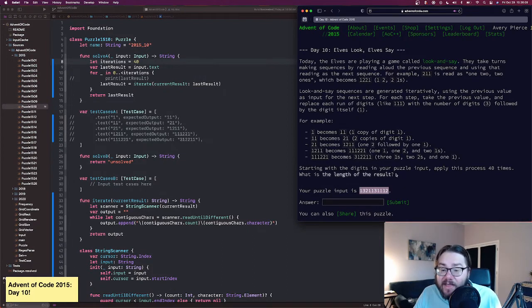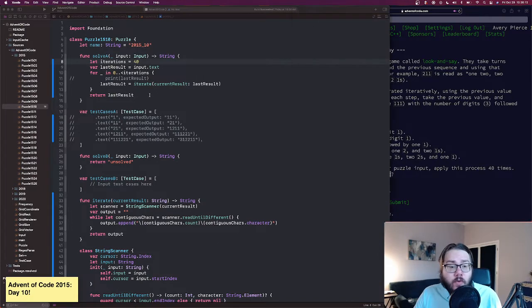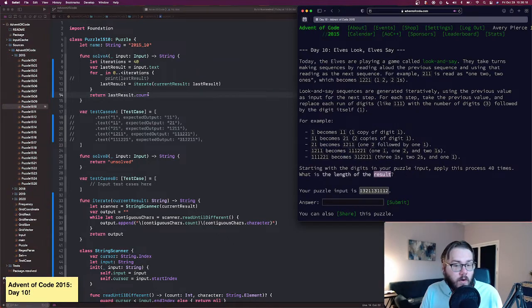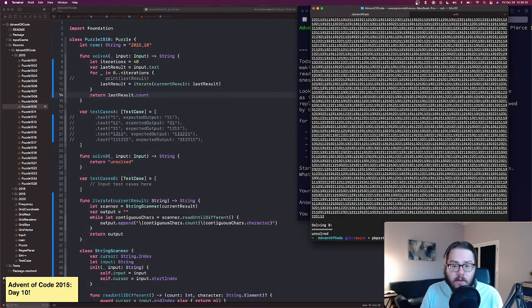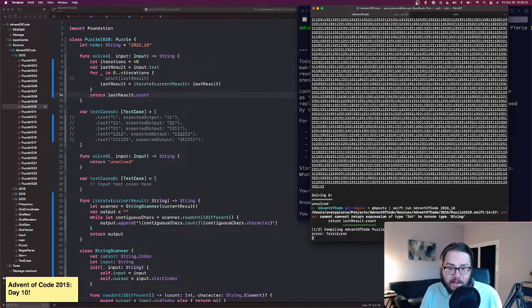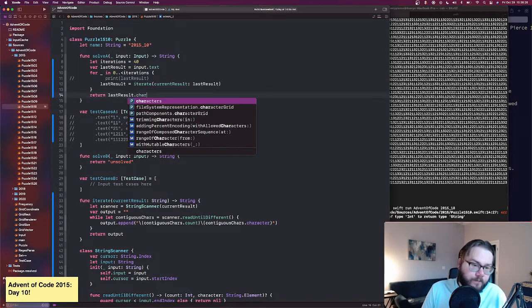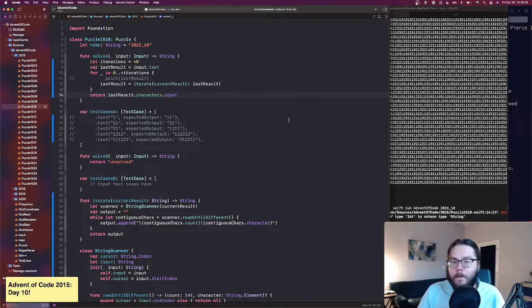Oh, what is the length of the result? Oh, no, this is the correct. Okay, dot count. Oh, damn. Okay, this is going to be messy. Is it? No, characters that count. Yeah.